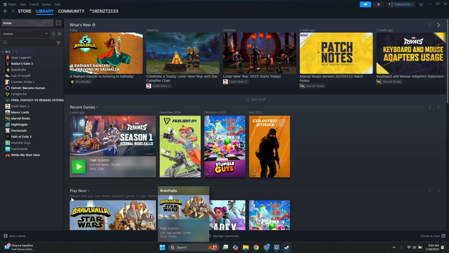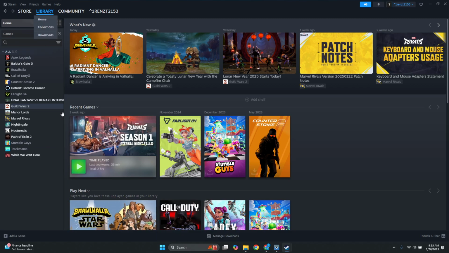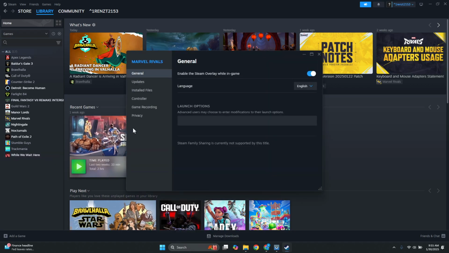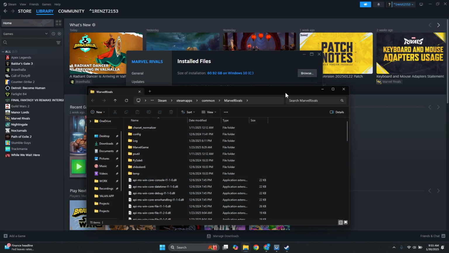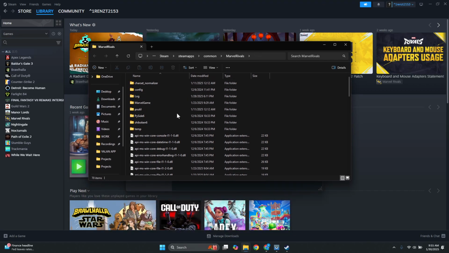In my case, I installed it via Steam. So let's go to our library here, and you want to locate Marvel Rivals. Right click on it, and click on properties. Now under properties, you want to go to general, and in this case, no, by the way, we want to go to install files instead. And from here, you want to click on the browse option. It should redirect you to the Marvel Rivals folder.